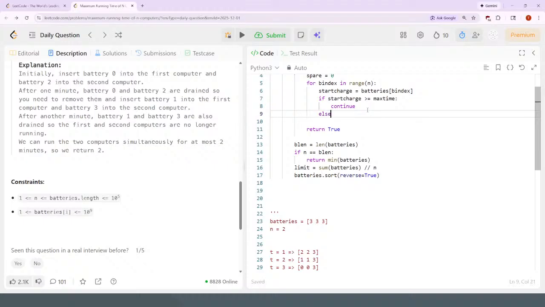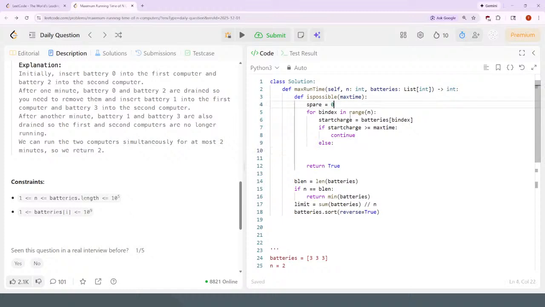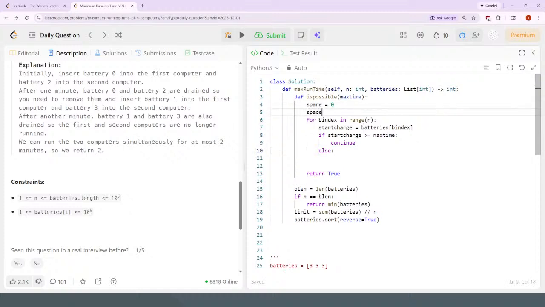Else, what's going to happen, they're going to use the smallest battery possible, or break up the small battery. Let's break up the smallest battery available. Okay, let's say spare is 0, and I think I'll say the spare index is currently at B length. It's actually past the end of the array.